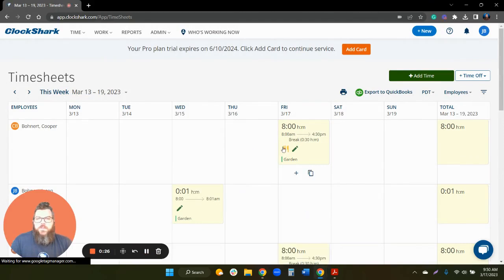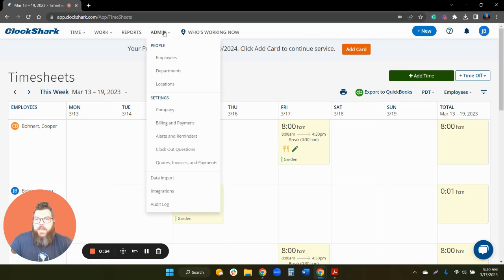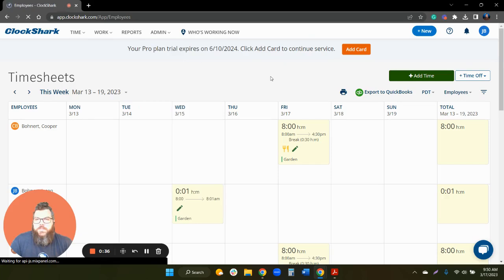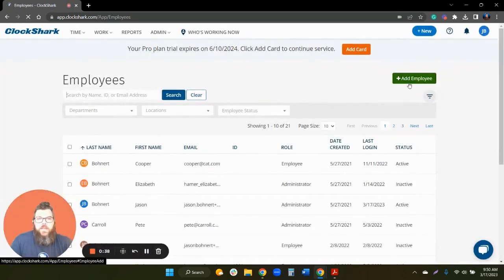So the first thing most people do when they go to ClockShark is they either add a job or an employee. So let's start off with adding an employee. I'm going to go to the admin tab. I'm going to click employees. Here, we're going to press this green Add Employee button.